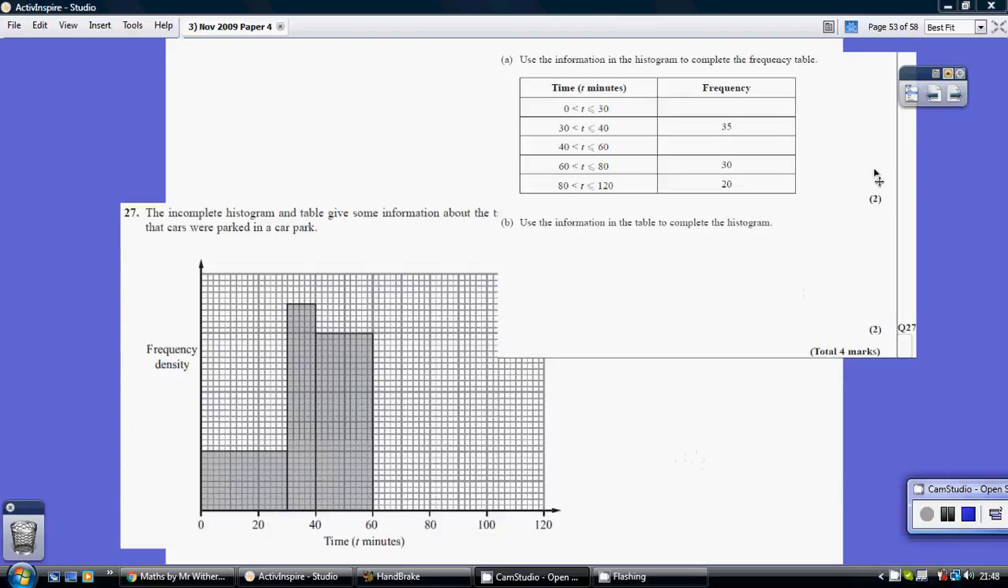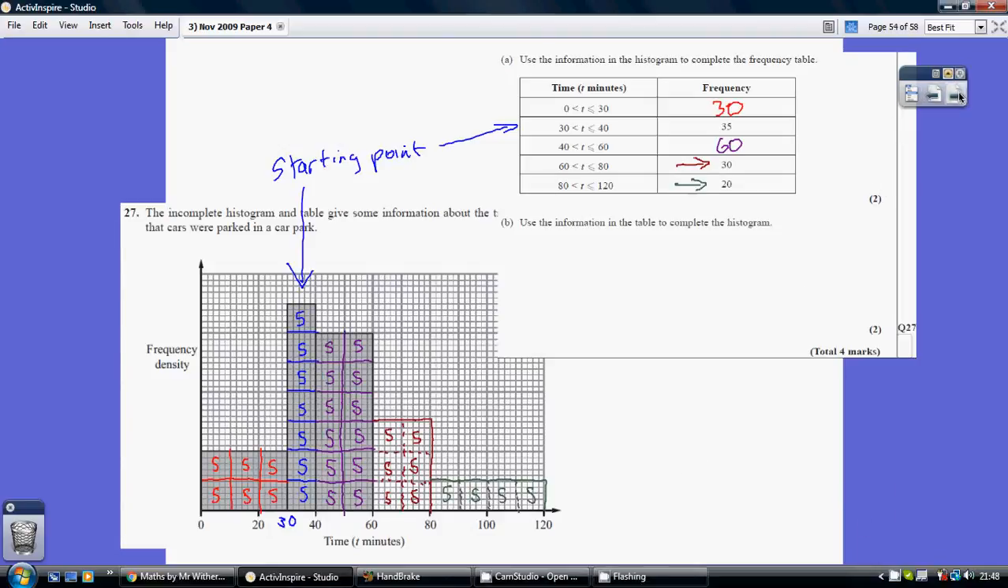Question 27. So, this is one of the easier histogram questions, so this is quite doable, I think.